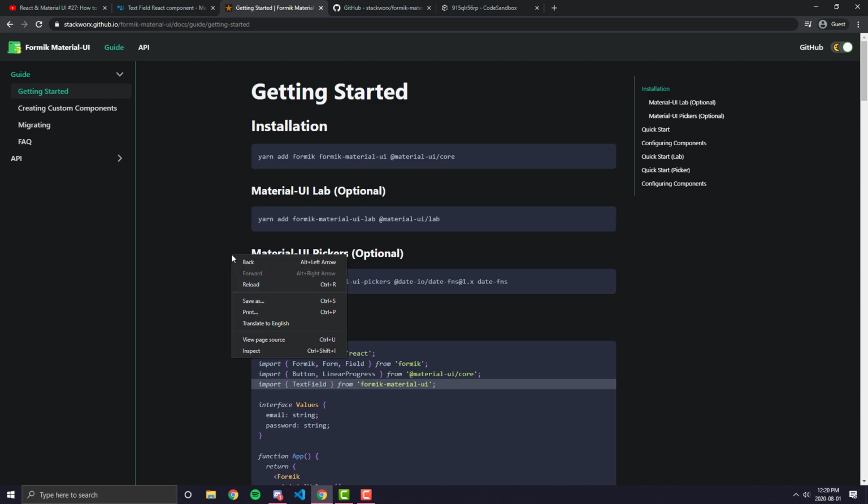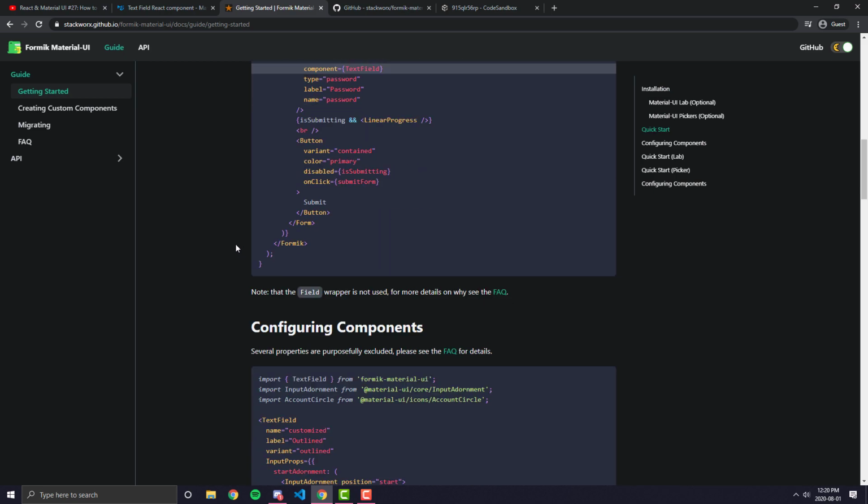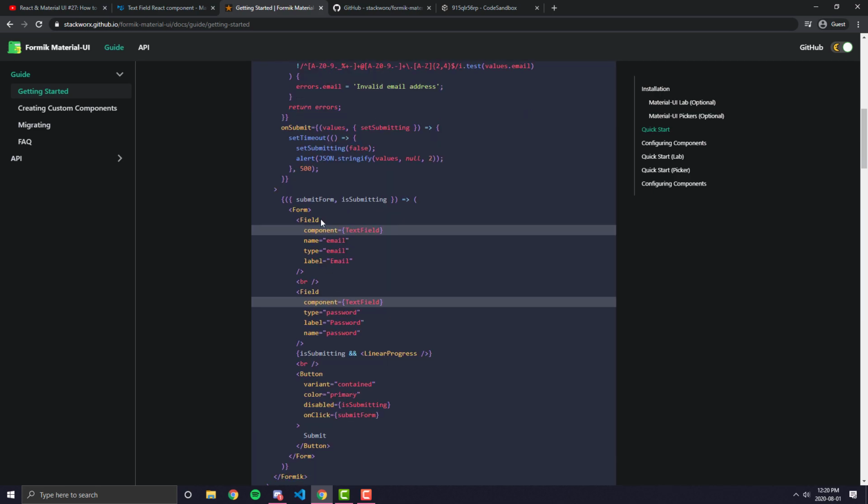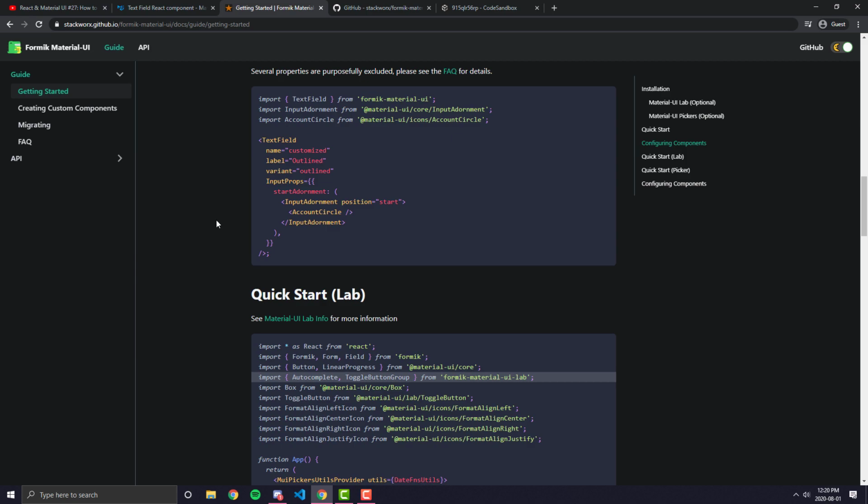So just to clear that up, that was one of my biggest confusions when I was looking at this. I was like, if this is supposed to be a complete form, why are we still importing Material UI elements and passing them in? That's the answer to that.